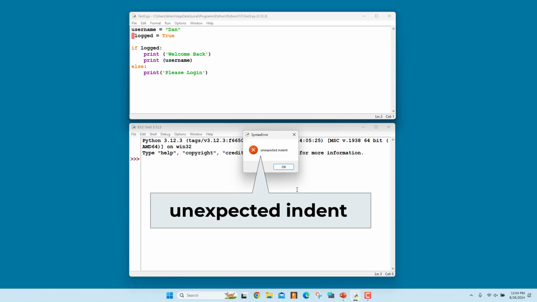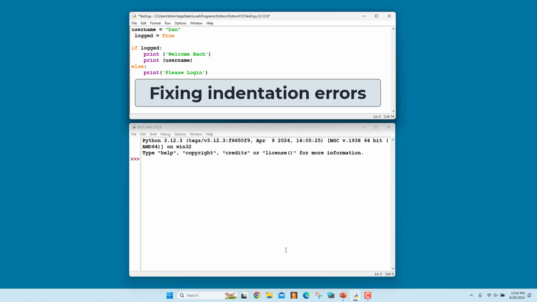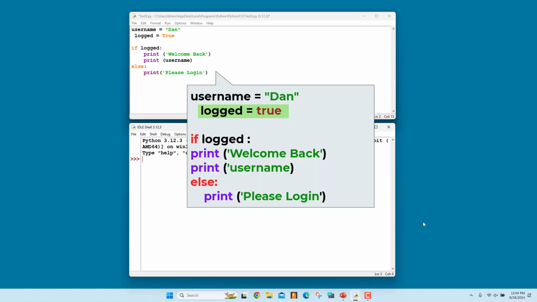Fixing indentation errors. Indentation errors are common in Python, especially for beginners, but they can be easily resolved by carefully checking and adjusting the indentation of your code. To fix an indentation error in Python, you will need to adjust the spaces or tabs to ensure that the code follows the rules. For example, here remove the indentation on line 2. Now when you run the code, there are no errors.